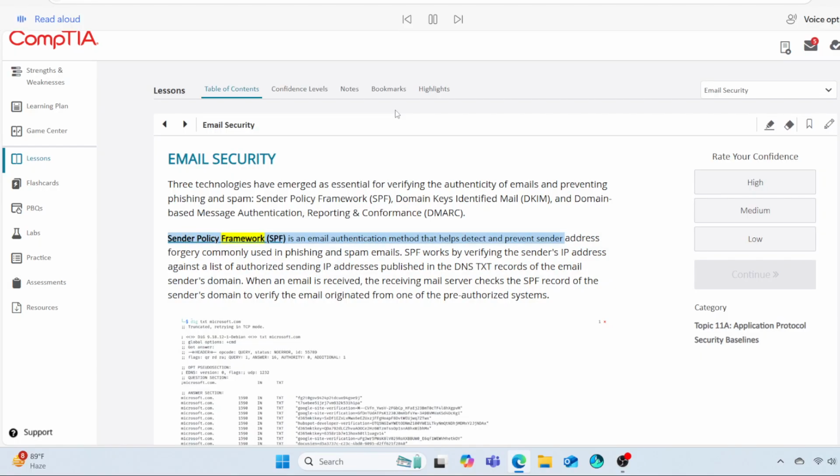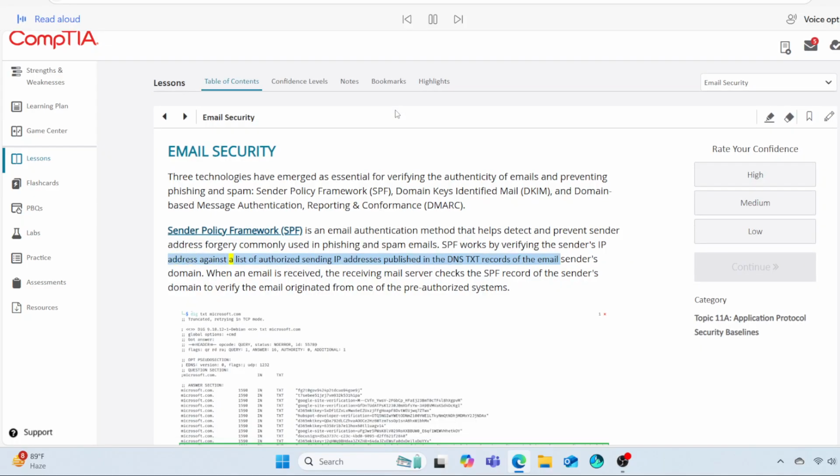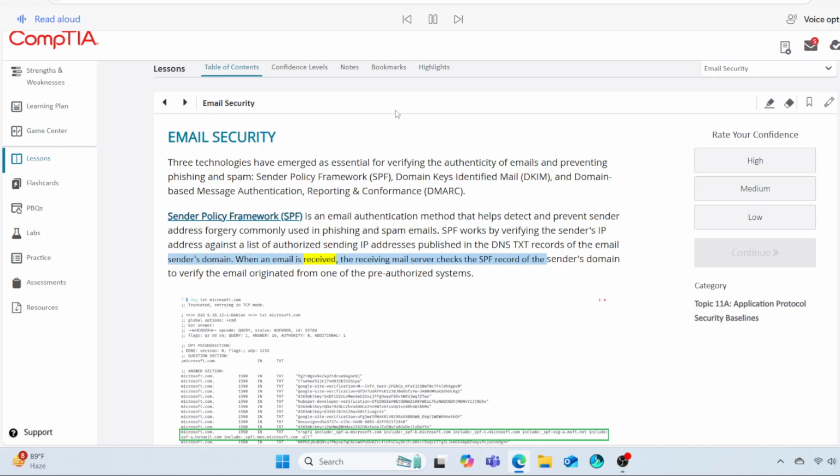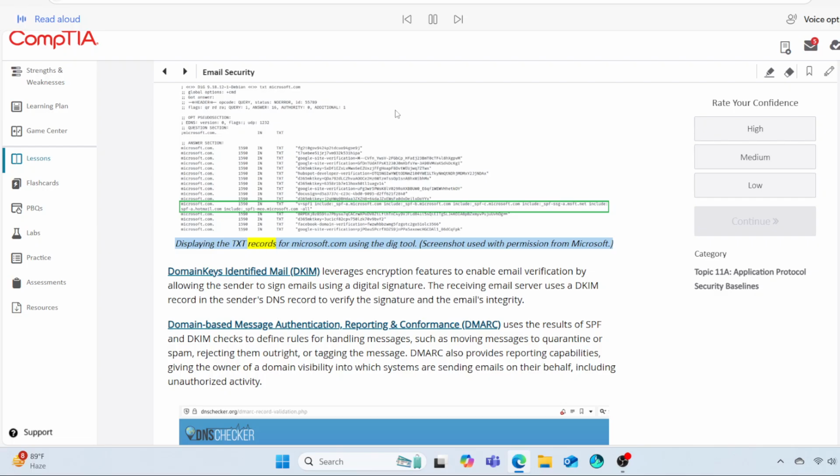Sender Policy Framework, SPF, is an email authentication method that helps detect and prevent sender address forgery commonly used in phishing and spam emails. SPF works by verifying the sender's IP address against a list of authorized sending IP addresses published in the DNS TXT records of the email sender's domain. When an email is received, the receiving mail server checks the SPF record of the sender's domain to verify the email originated from one of the pre-authorized systems. Displaying the TXT records for Microsoft, using the dig tool.